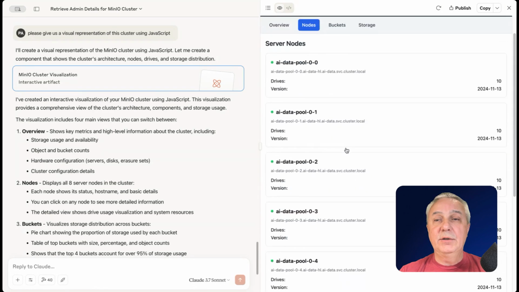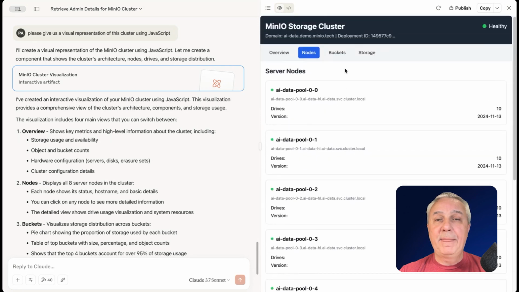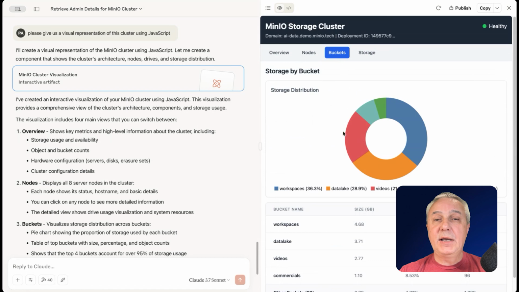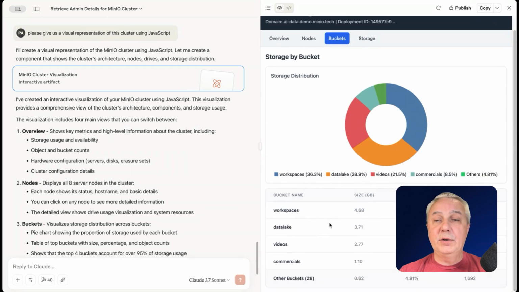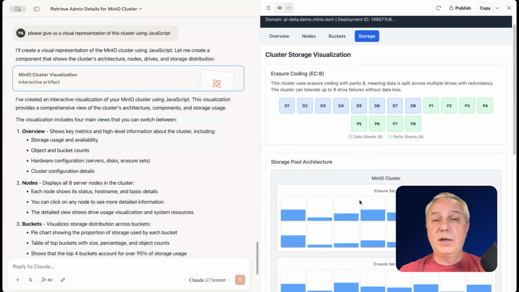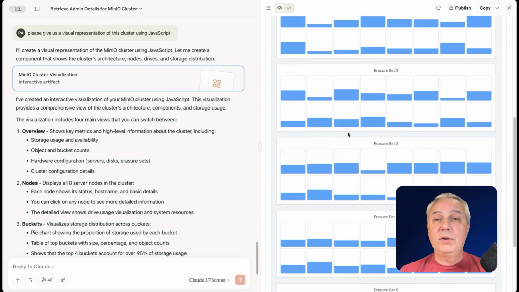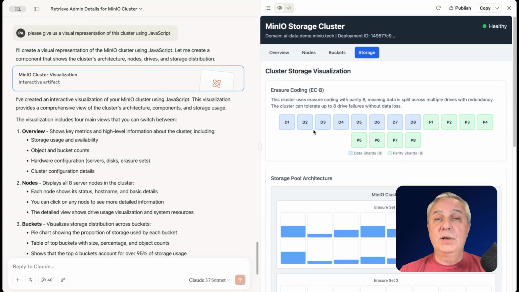You can click nodes and see the nodes with pools and available storage. You can see buckets and the storage distribution. You can also see the table. You can click storage and see erasure coding information and storage pool information. It's really cool. And yes, you can use this application to provide information about your cluster, and you can update it from time to time. This is something, as I said, you can include in your report to your manager.